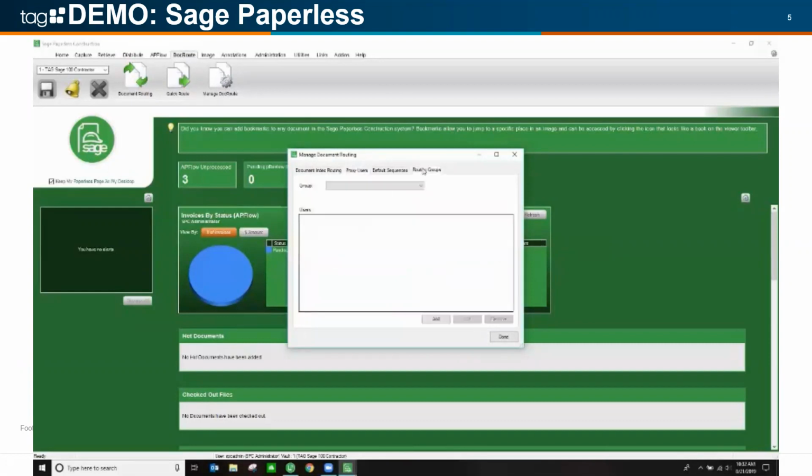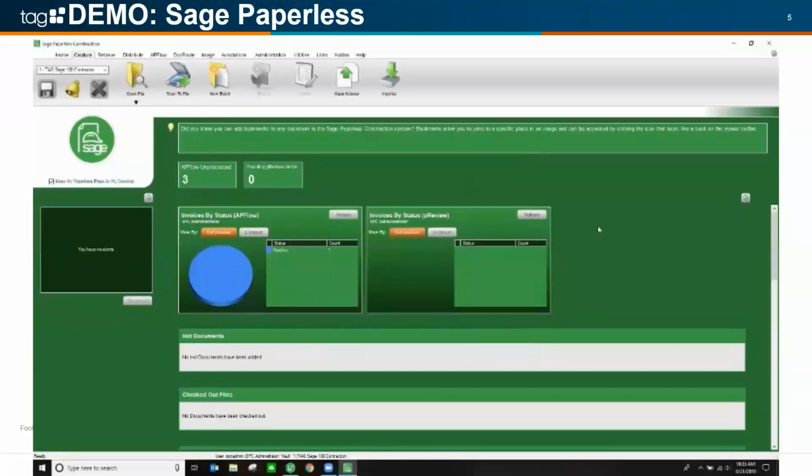And you can create routing groups. So maybe certain things go to anyone who's part of the routing group of project manager or superintendent or purchasing agent, things of that nature. So that is some of the basic features and functionality that are available to you within Sage Paperless Construction.